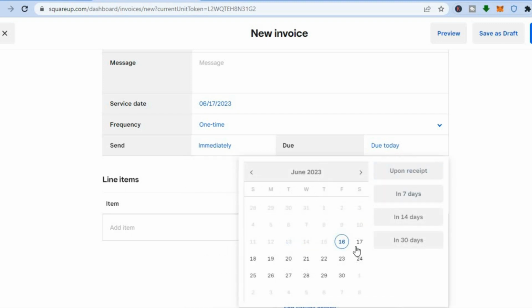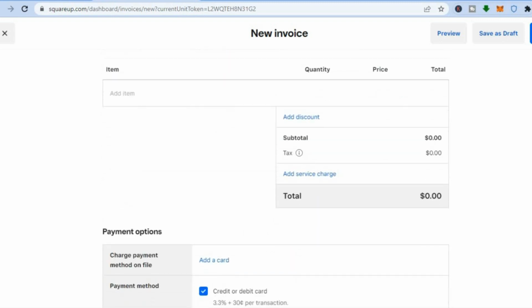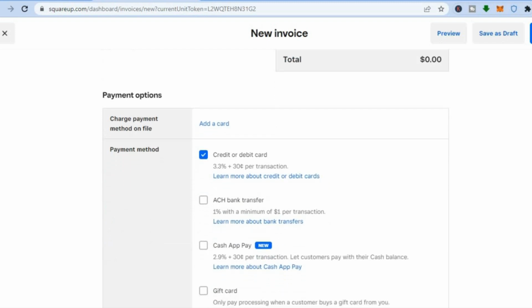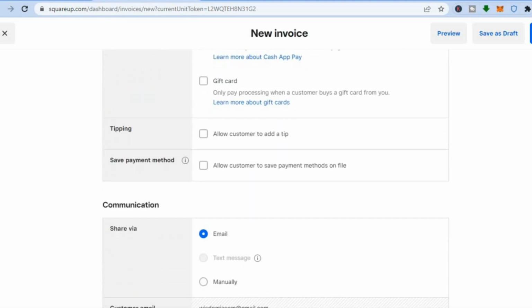After you have done that, you're going to scroll down, and from here you'll be able to add the item that you're billing them for. And you can also scroll down and charge a payment method on file. So you can add their card information right there. Or if you are doing it via Cash App, you can also do that. As you can see, there are numerous payment options available. And if you would like to allow tipping, you can tap right here, Allow customer to add tip.